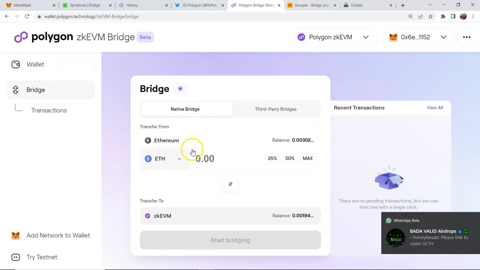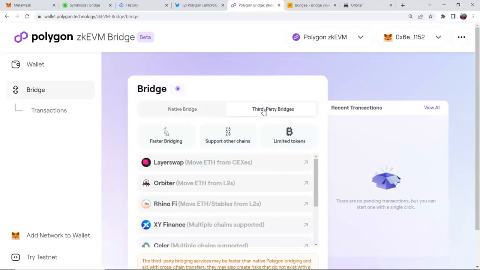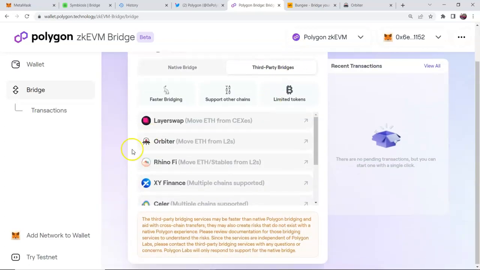Now, I've already carried out an interaction here, bridging from my Ethereum mainnet to the zkEVM chain. So what I'm going to do next: first, bridge here using the native bridge. Then I'm going to use a third party bridge.